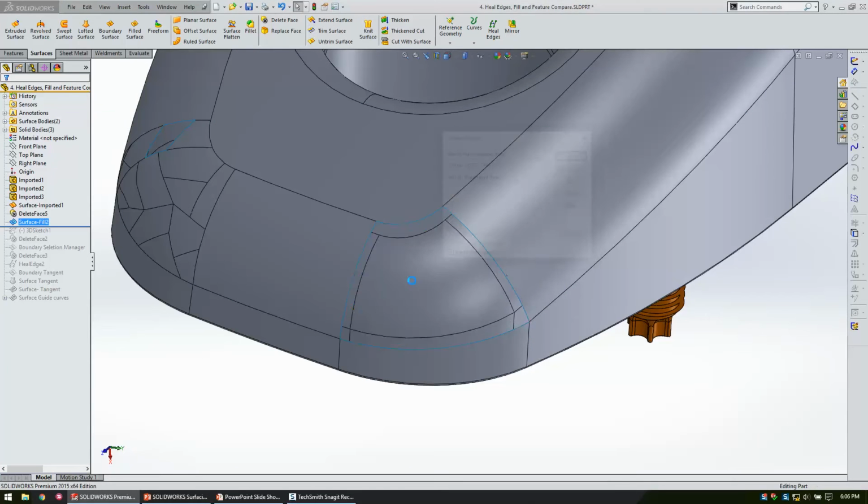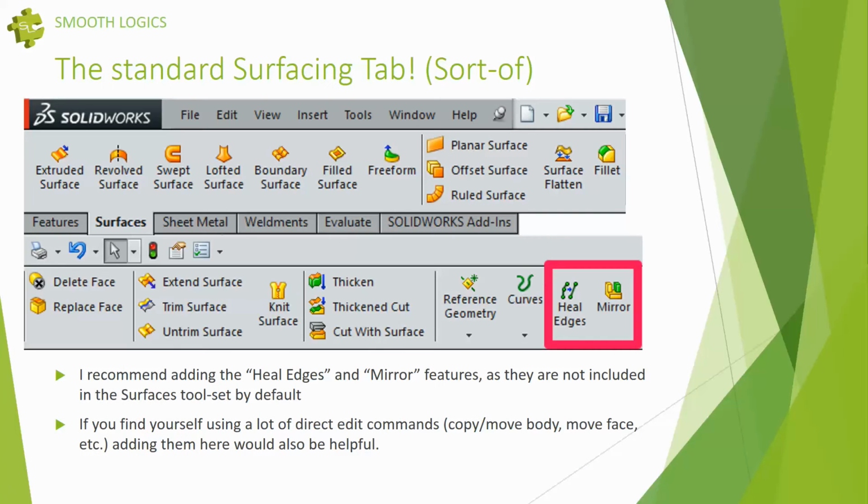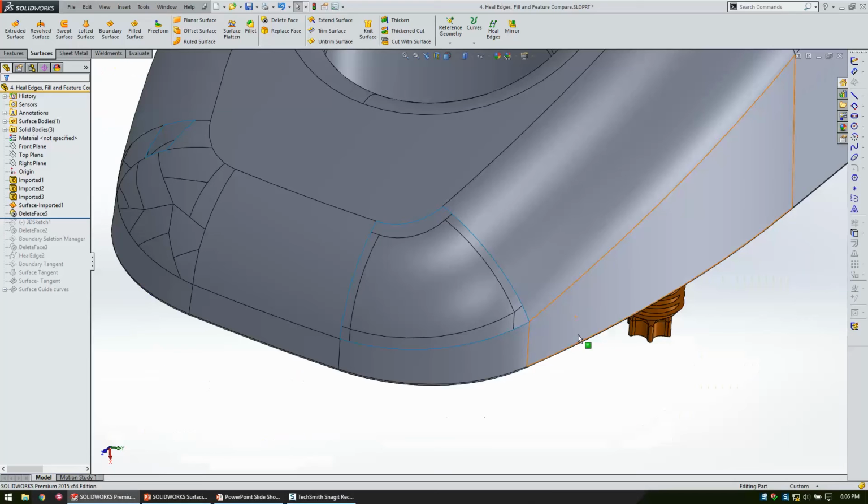Super awesome. One of the other hidden commands that I recommend you add to your toolbar, if we go back 2 slides, is heal edges. Who has ever heard of heal edges? 2 people. 3 people? All right. Heal edges, again, another one of my mild frustrations is that its exclusive sole purpose is inside of the surfacing environment. Yet it's not added to the surfacing toolbar by default, and nobody knows it exists.